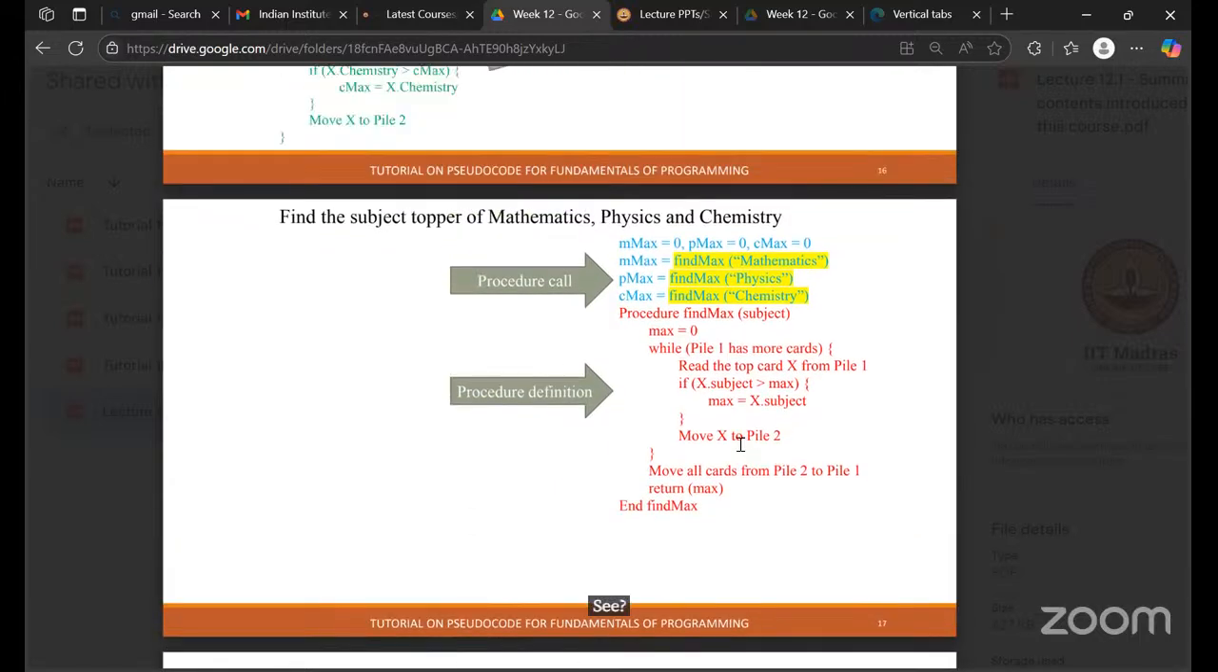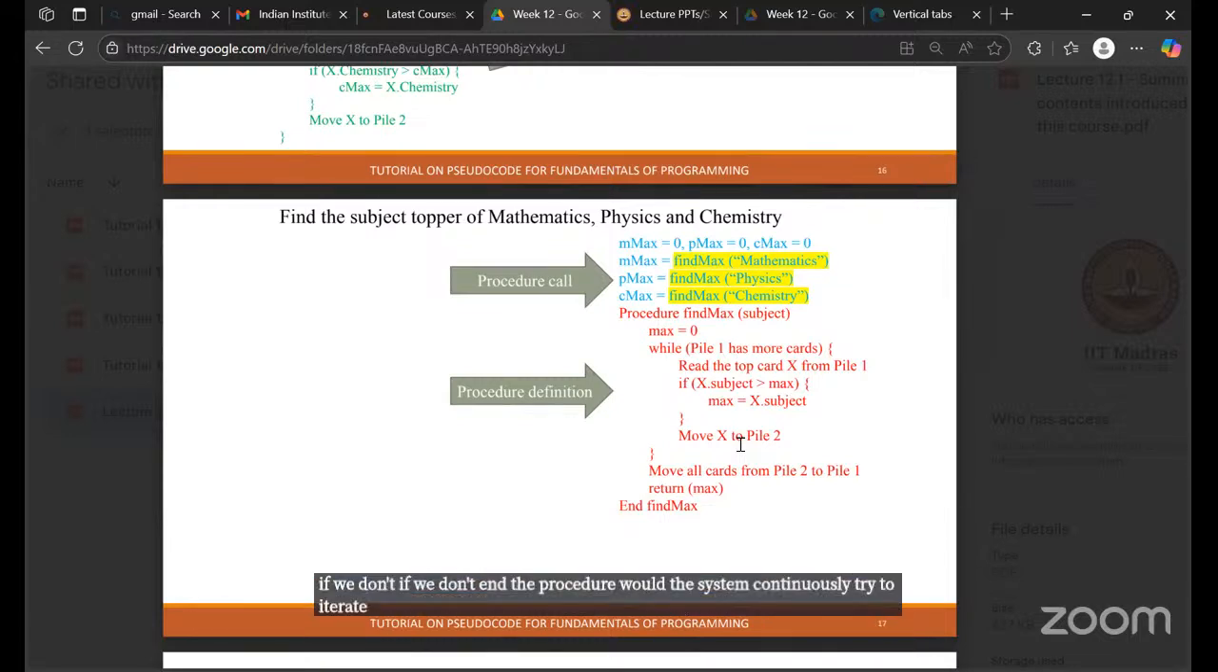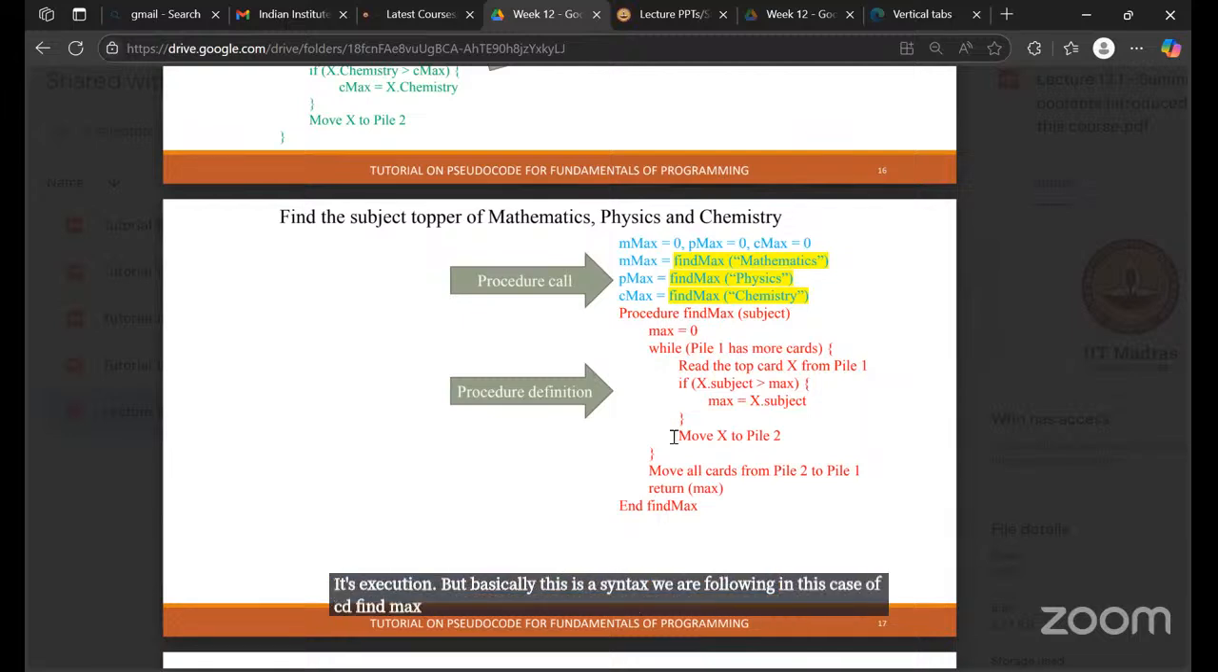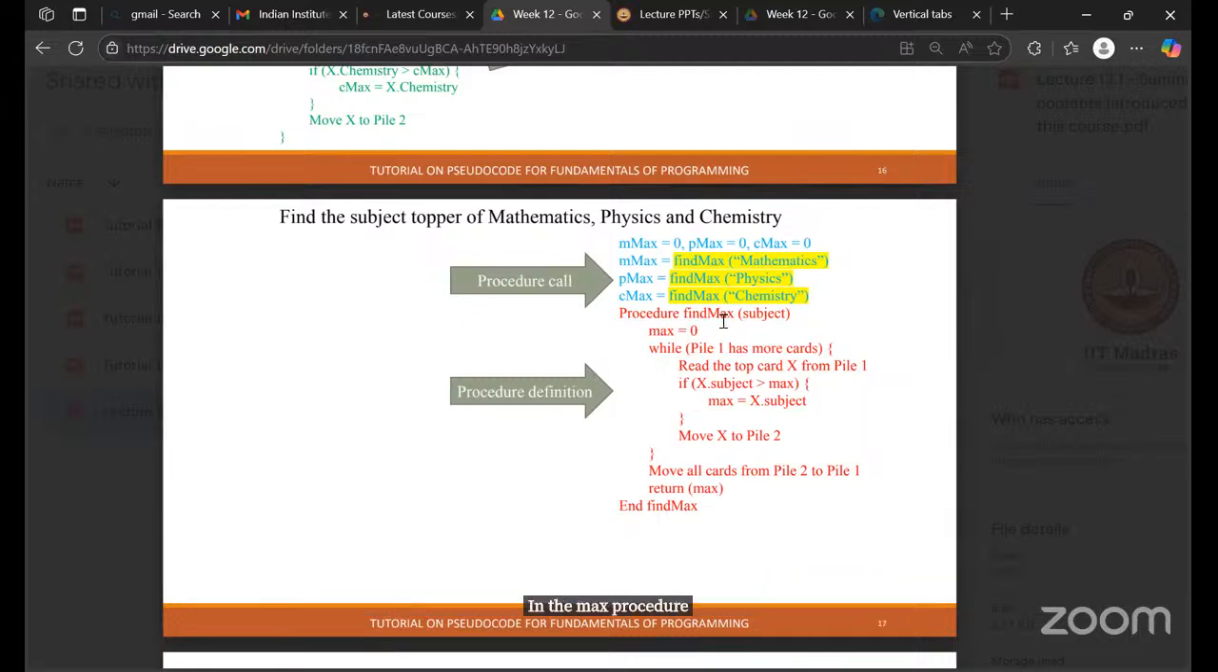I have a minor doubt here. If we don't end the procedure, would the system continuously try to iterate? So actually, whenever we are returning a value, the procedure will stop its execution. But basically, this is the syntax we are following in this case: find max, then end find max, the procedure followed by its name, and end that procedure.